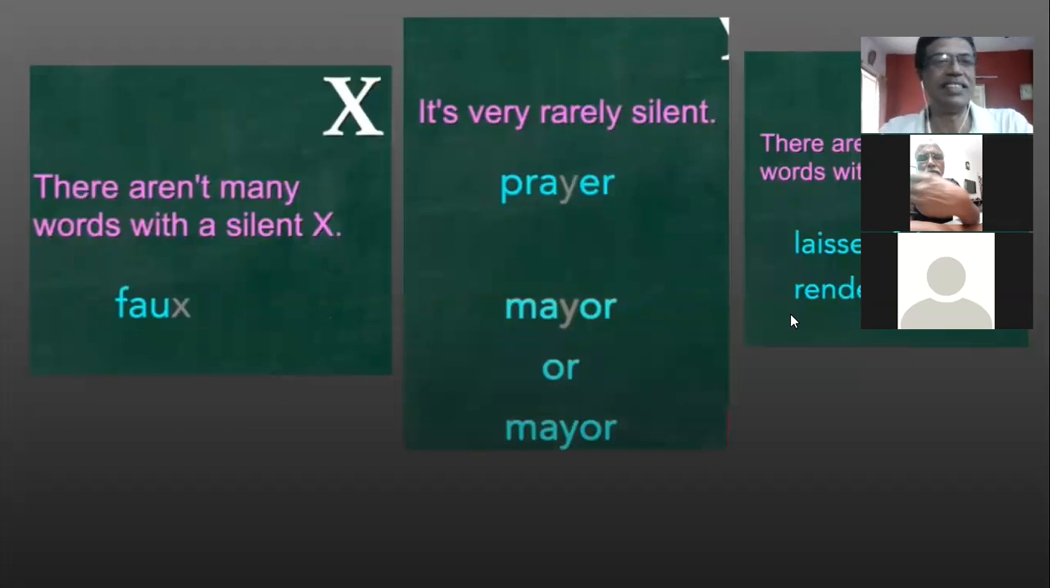The X is silent in this word, for. It's another French word that has come into English.